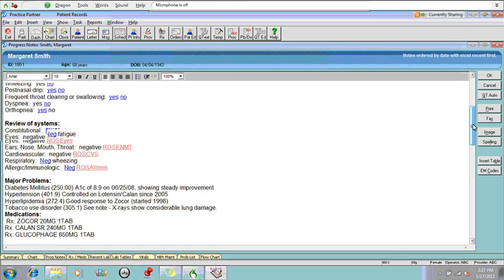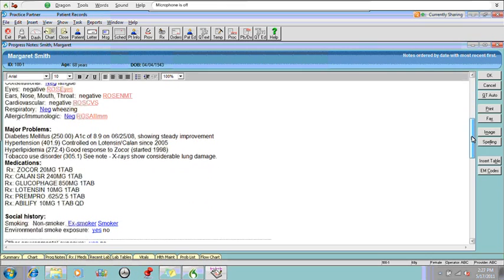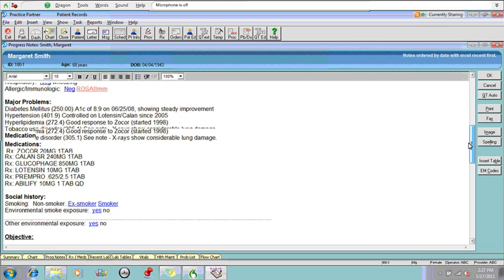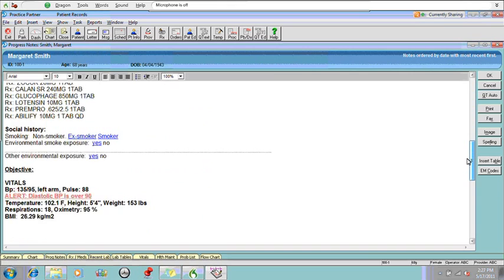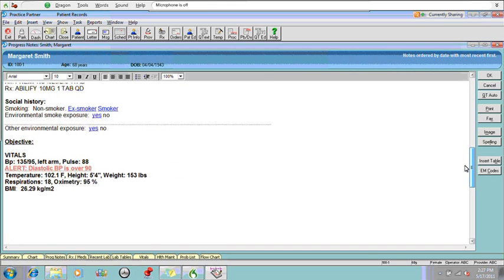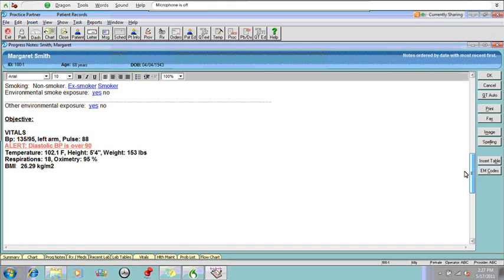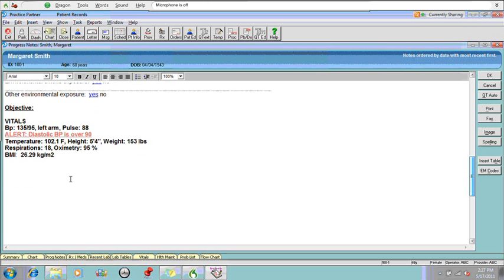But I can scroll through here and see relevant information that's come in from the chart, like her problem list or medications. I can see she's not smoking, she's not hanging out with anybody who is, and she doesn't work in a coal mine. So all these are good things for her. I can also see that my vitals are displayed here, and again, that's because that's where I want them to be displayed.